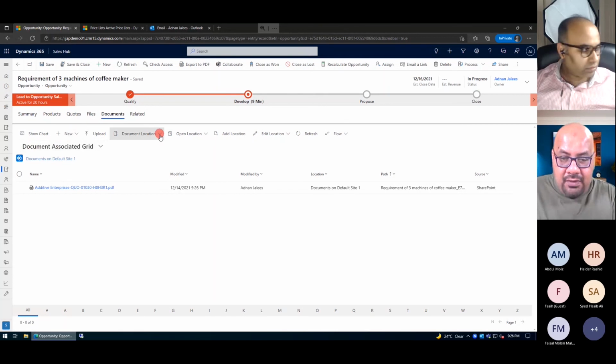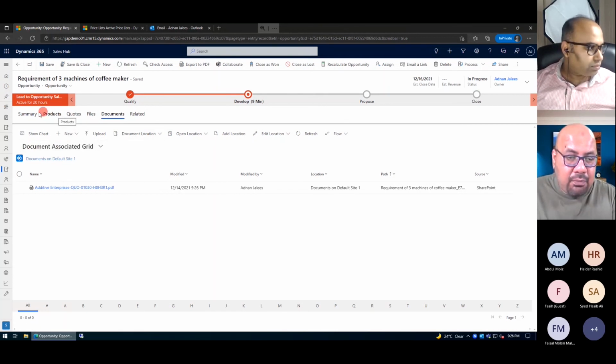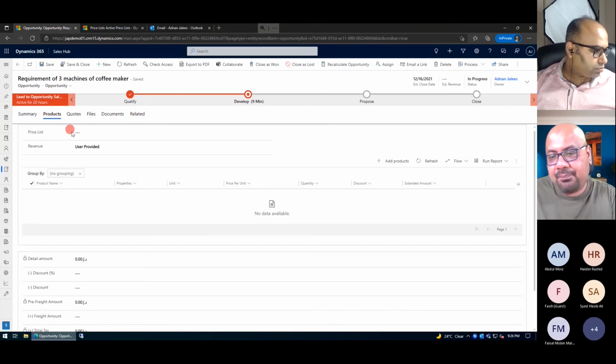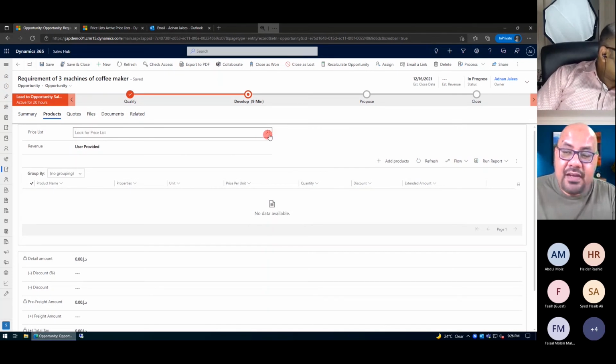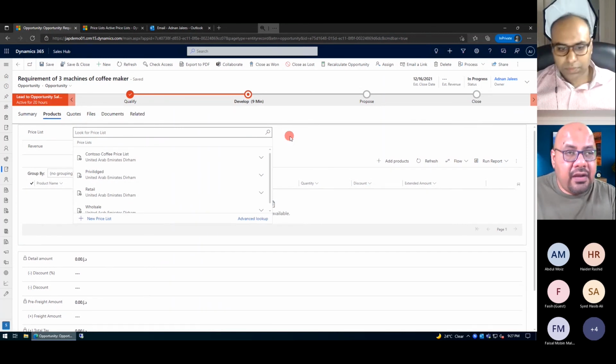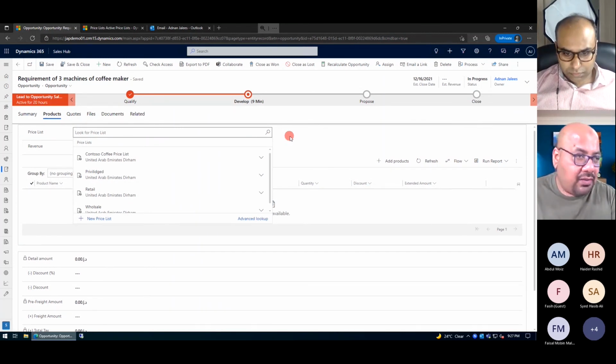Now what we are going to do at the next level is our products. We are going to identify the products and services that the customer is asking for. Before we proceed, we need to identify which price list we are going to tag here. It's totally up to the business model. Either the price list is mandatory or not. Mandatory in a way that the seller, or the user who is creating the deal, should select the price list information only. That's the only thing you can do.